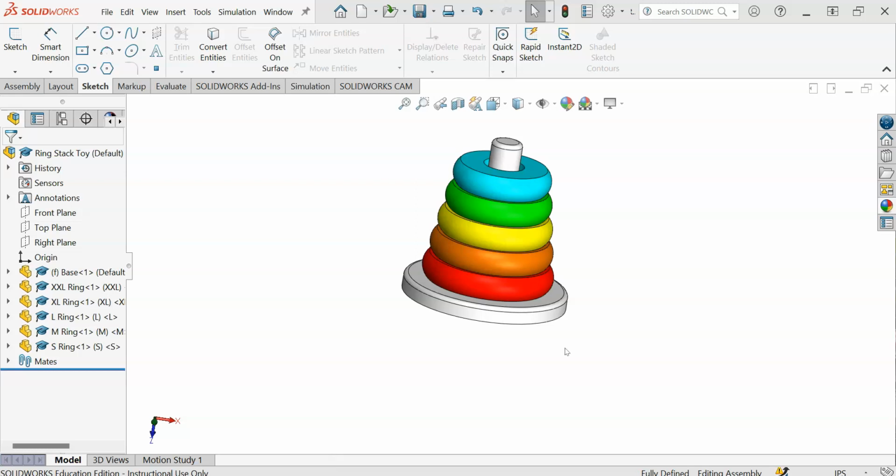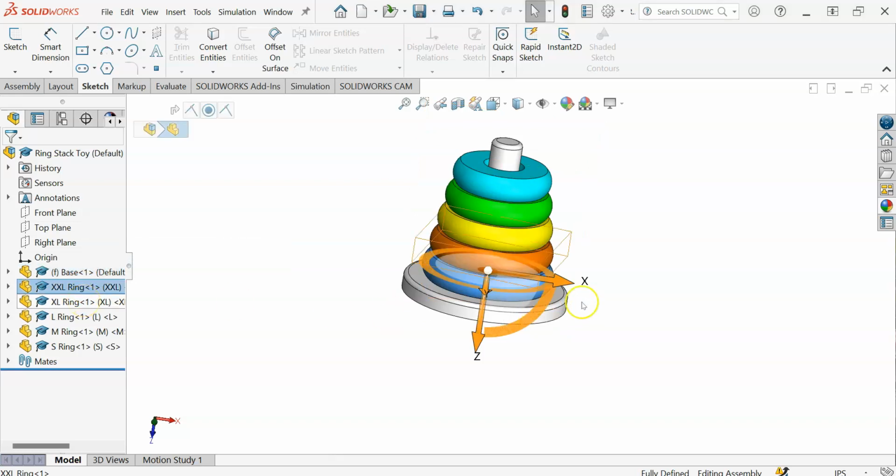Okay, so I'm sure everyone who's watching this video has seen one of these before, probably when you were growing up. It's one of these ring toys. I'm going to show you how I created this assembly. You can see in the tree over here we have all of these parts, and these are just parts that I've created similar to how you've been learning to do all semester.